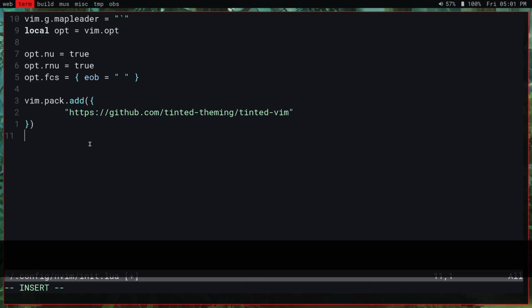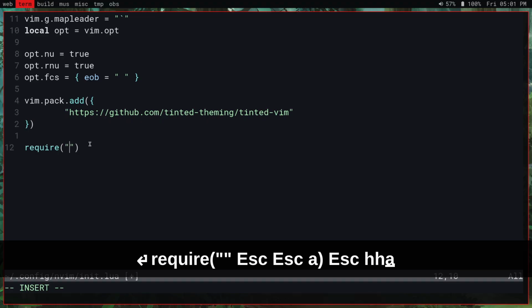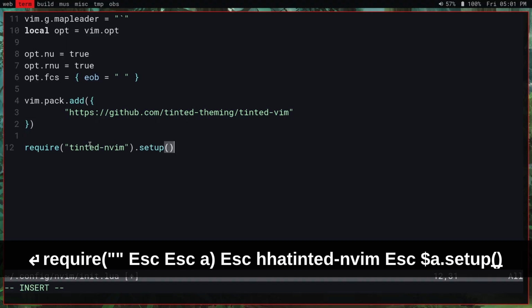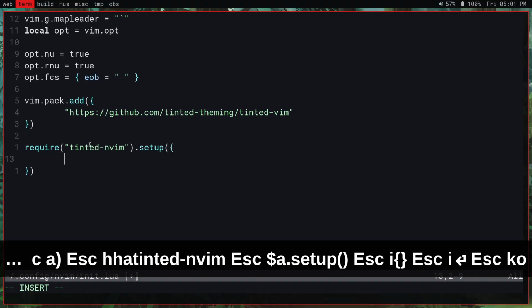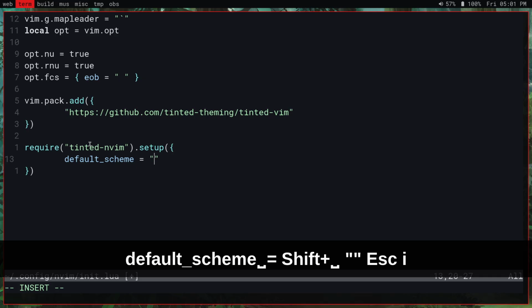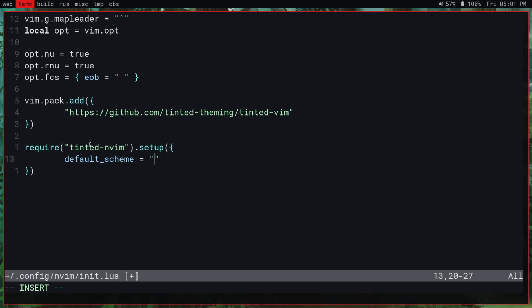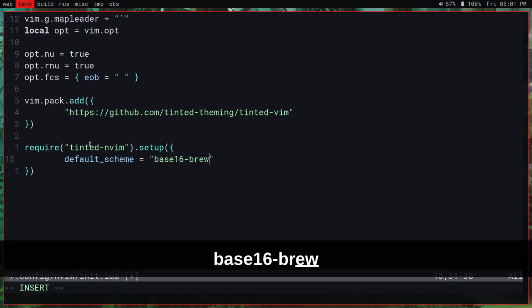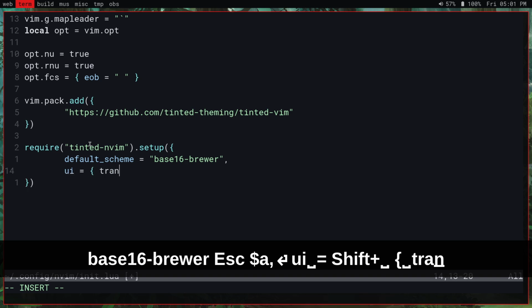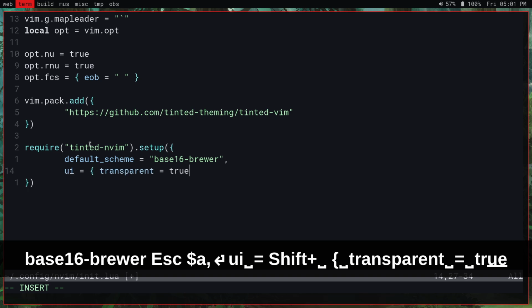So we've installed the plugin, and what we're going to do is require tinted-nvim dot setup, and here we're going to quickly type in default_scheme. I'll set that to base16-brewer, and I'll set ui.transparent to true. This is optional.